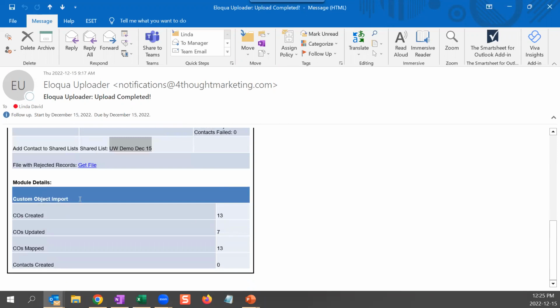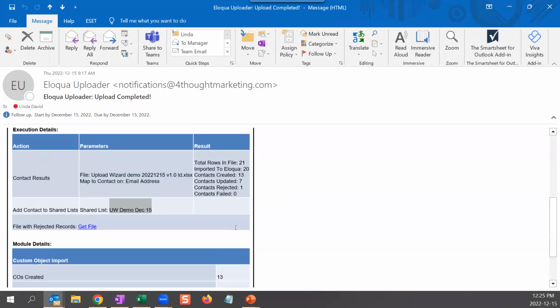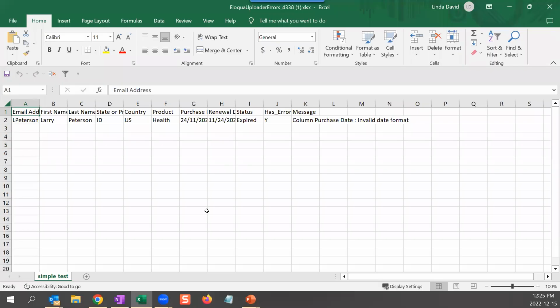And then with the custom object import, I can see how many custom objects were created. So this file that I uploaded had some records that already existed in the custom object. So there were 7 updated, 13 created, and because there were 13 created, those 13 were mapped. So this one rejected one that wasn't successful going through the upload. This is the file that gets generated. So from that link, it downloads directly to my computer.